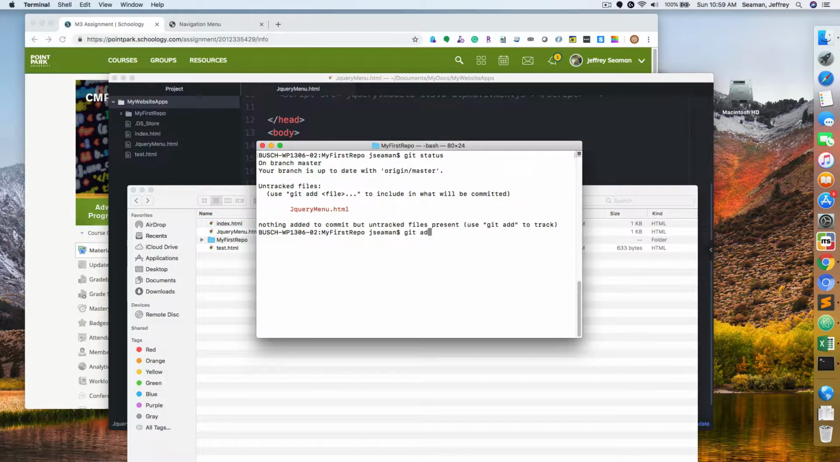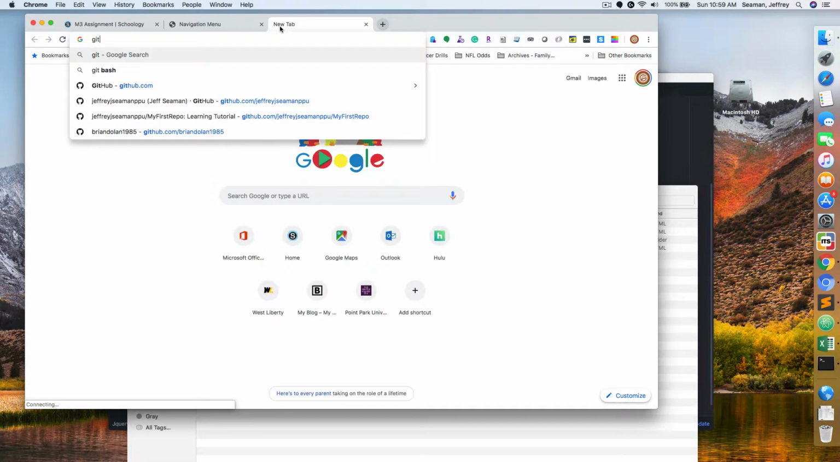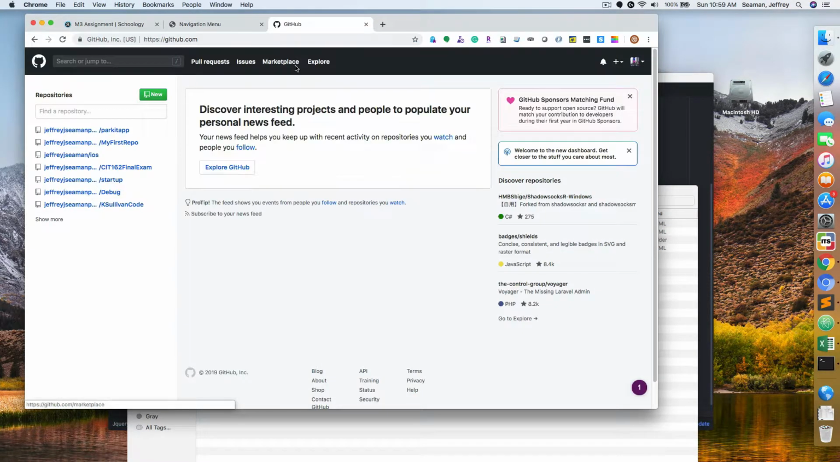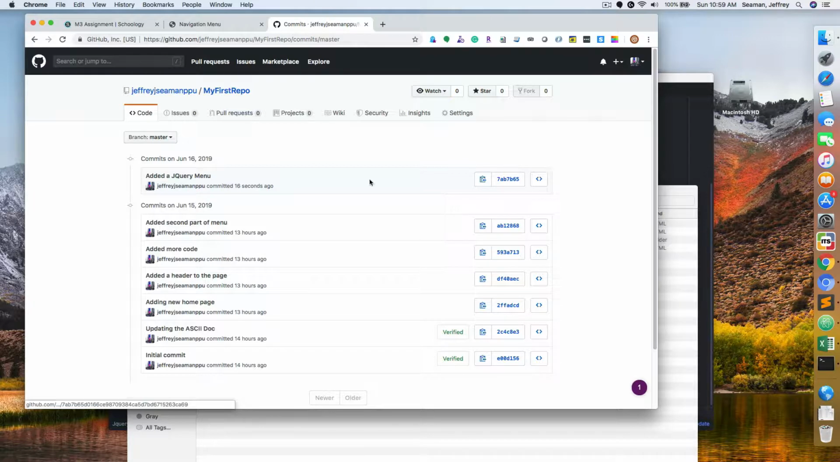All right, so we'll add it. And the next thing we'll do is commit it. jQuery menu. Then we need to push it. There we go. Now if we go up to our site, GitHub, first repo, commits, there's the menu right there. We just added jQuery menu. So that's good. So we have our commit for that.